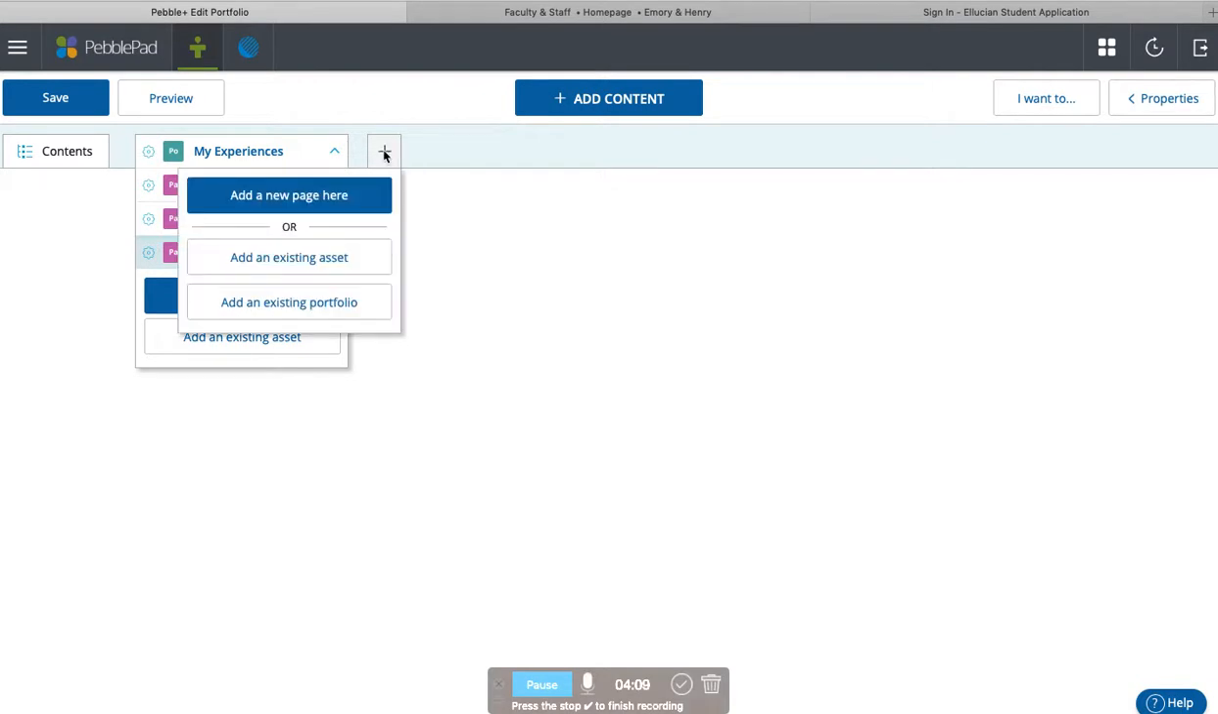We can separate out: add new page, add existing asset, add an existing portfolio. Most of the time, you will be adding a new page. Assets are things that you create in PebblePad or upload to PebblePad. Everything that you put into PebblePad is an asset. And so maybe if you have things from other classes or extracurricularly, you can add those as components to this portfolio that you're working on. But most of the time, I would say you'll be adding a new page.